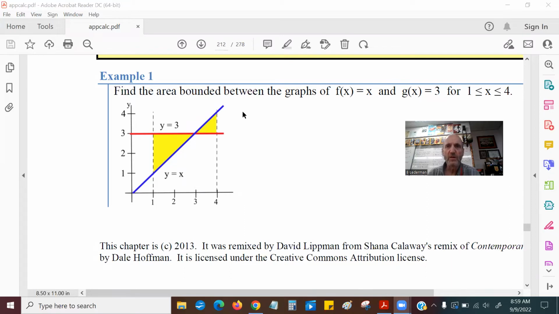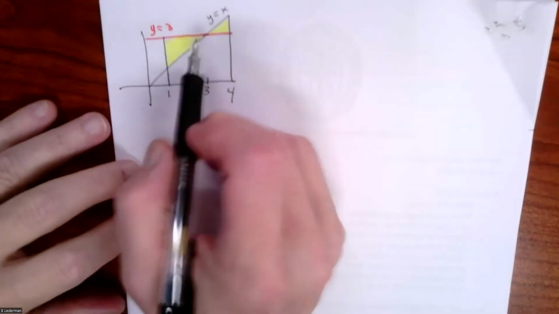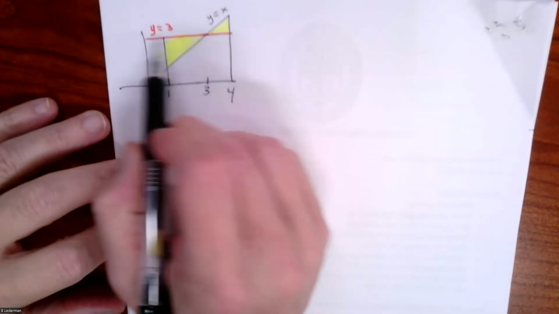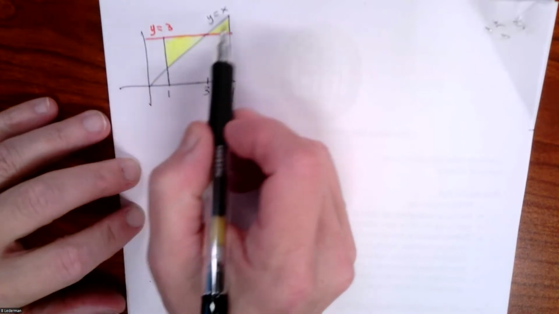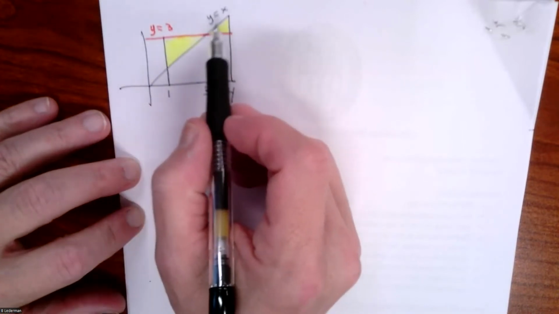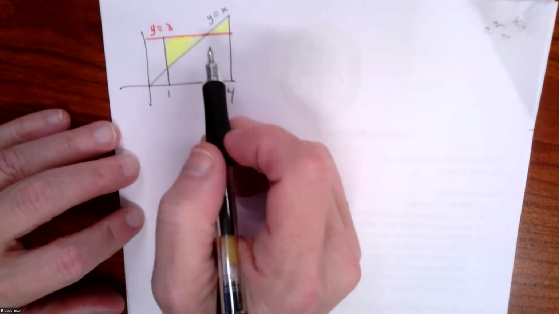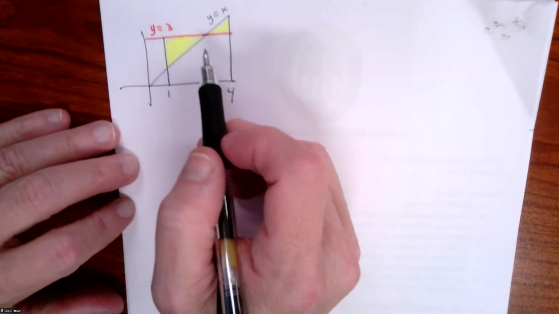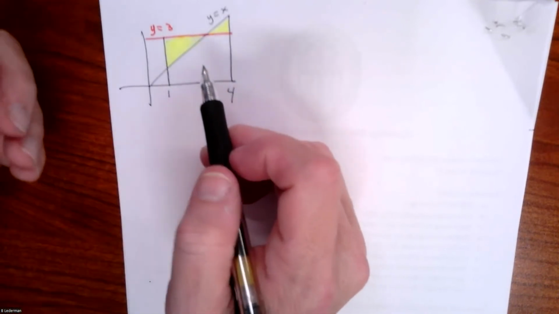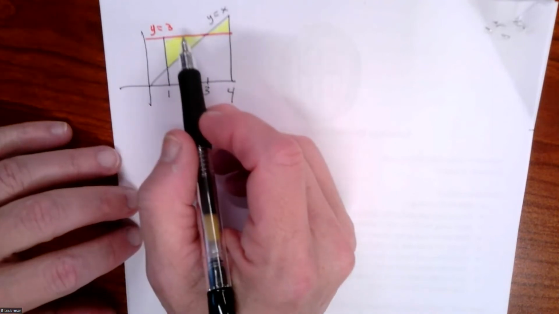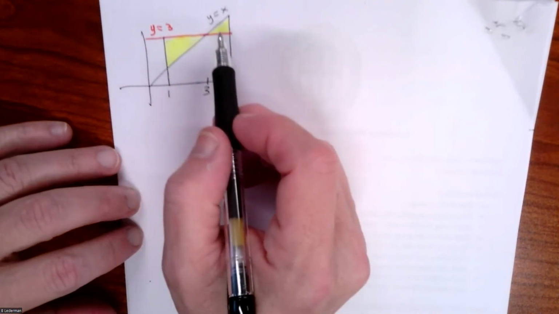Let's switch. I want to switch to just pencil and paper so you can see what I'm doing here. So we have the red line is y equals 3. The slanted line there is y equals x. Now here's the thing. Remember we said you do the bottom minus the top, but which is the bottom, which is the top? Because here the red is on top and here the red is on the bottom.